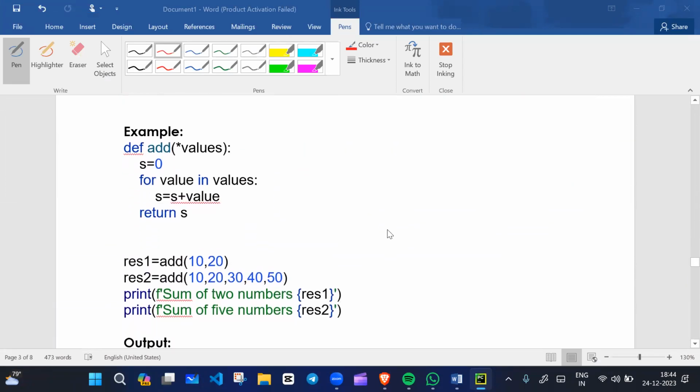Okay. See this example now. We have an add function, and what we are doing: s equals 0, for value in values. Values is what type? Values is a parameter which is a variable length argument, and this acts as a tuple. So we are saying here value in iterable, which is a tuple, and we are adding each value, and in the last we are returning the sum of each value of the tuple.